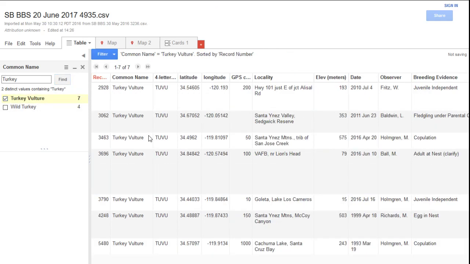So I click on turkey vulture, and it shows 1 to 7 of 7 sightings in the database. And so these are the 7 different sightings. So that's a way to extract from the full database something that you are interested in.